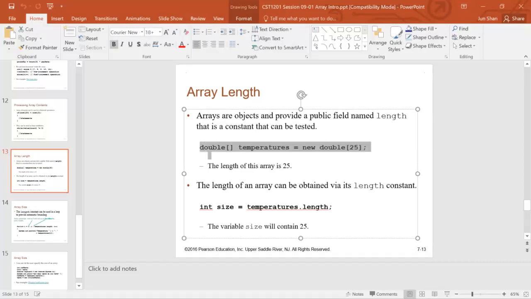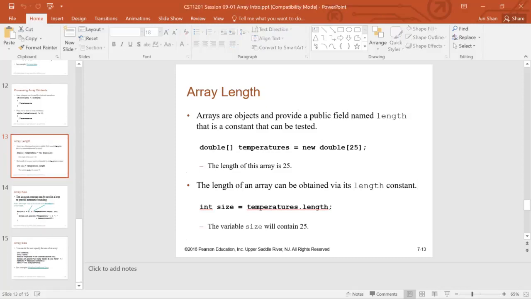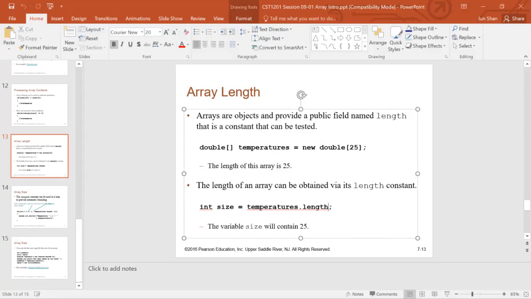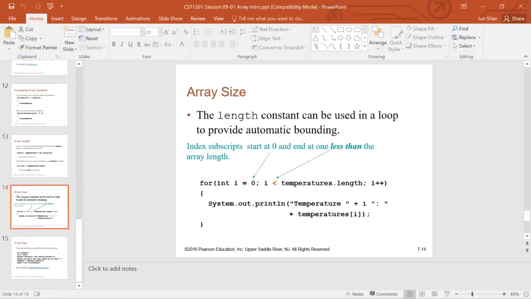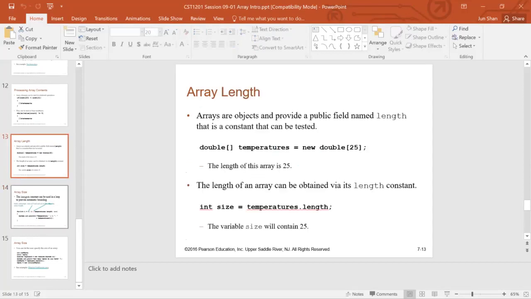So you can define something like a double array of 25, then the array length is 25. You get the length by calling the length field. Remember, this is a field. It's different from string. In string, length is a method, so it is followed by parentheses. In array, length is a field, so it comes without the parentheses. Why is this happening? I think that when they developed Java, they didn't think this through, so there will be confusion.